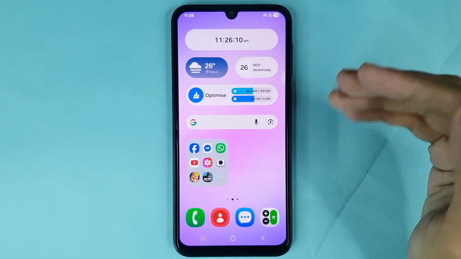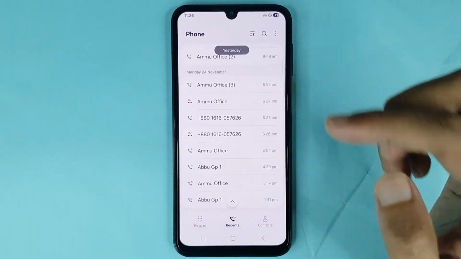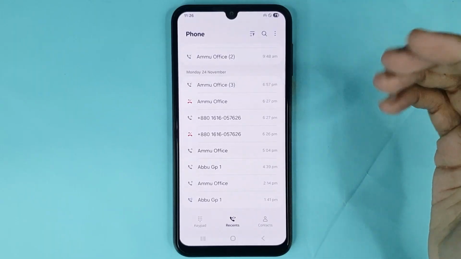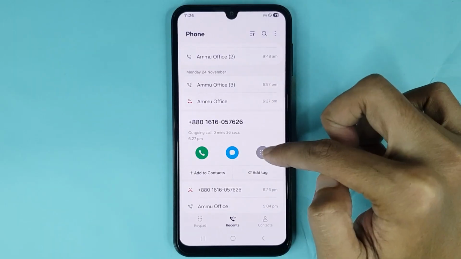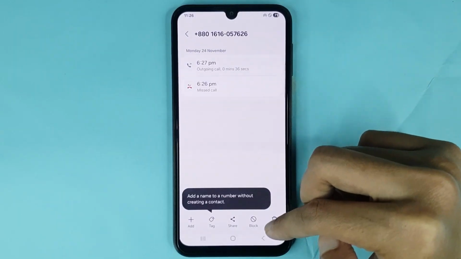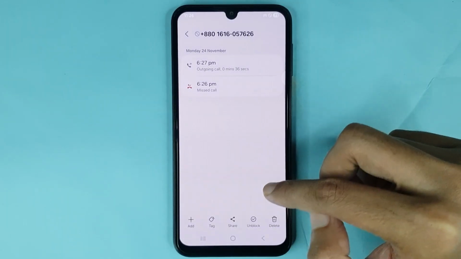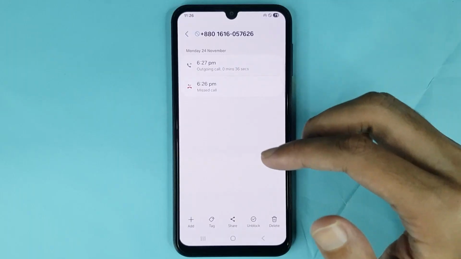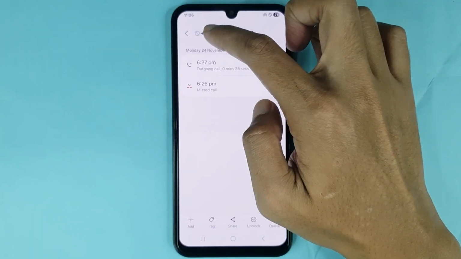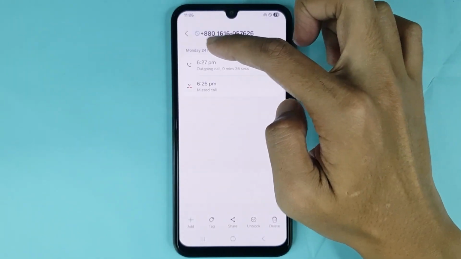Now the first thing you have to do is open up your phone app. Now from here, if you want to block any unknown number, just tap on the number and then tap on this menu icon, and at the bottom you can find a block option. Just tap on block and then tap on block again, and it's done. Now the number has been blocked successfully. At the top you can find a icon, that means the number is blocked now.